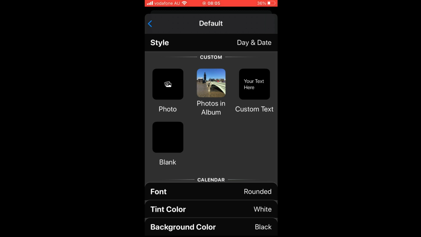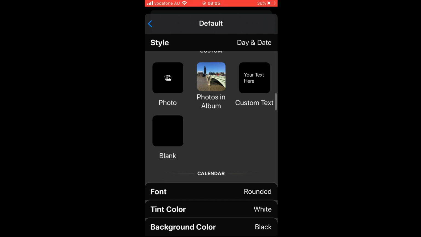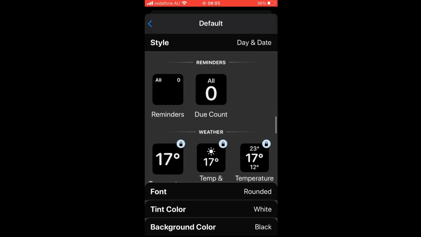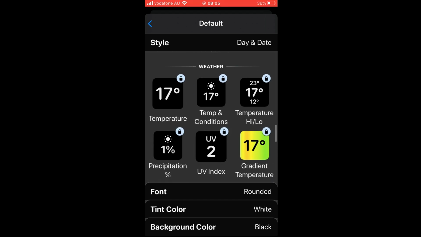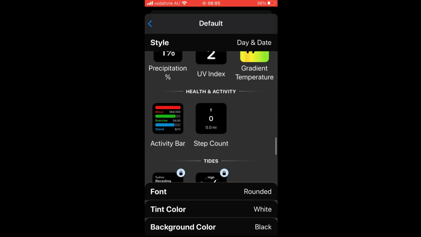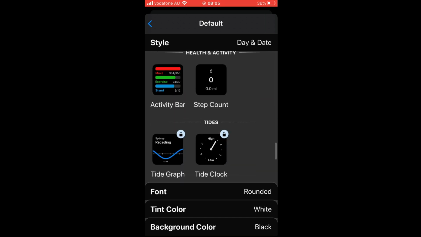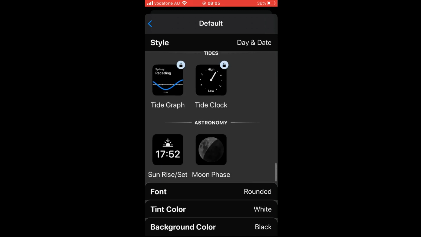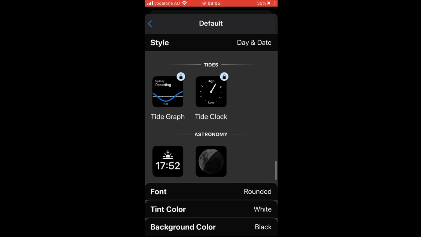Then you can also do custom text, so if you want an inspirational quote or whatever, you can go ahead and create a widget for that. You can also leave it blank by clicking that too. And also you've got reminders here, and the weather app, which is going to be a premium feature within the app. We'll discuss that a bit more later on. You can also do health and activity stuff with the activity bar or step count, and also the tides feature, and also astronomy.